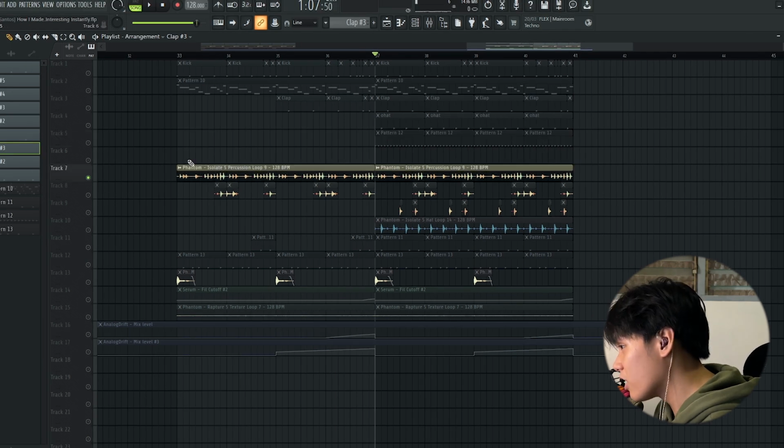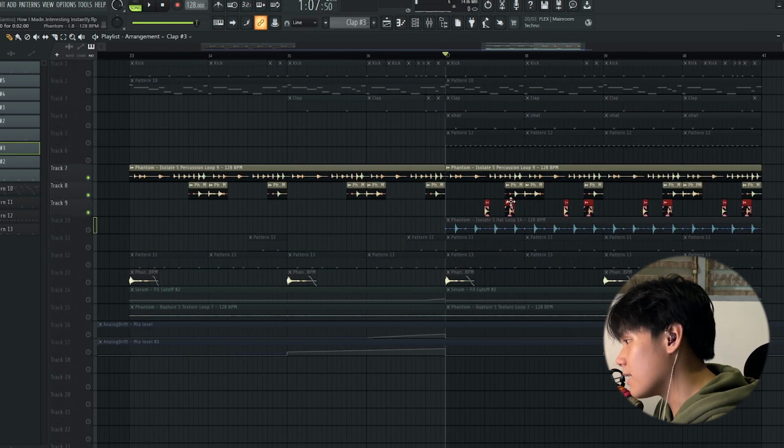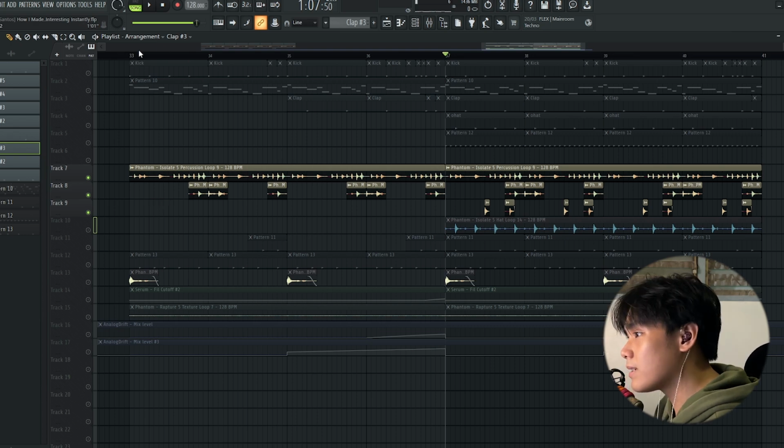Now we have our percussion loop. It had this on the first half actually. So on the first half we removed those, and now it sounds like this.